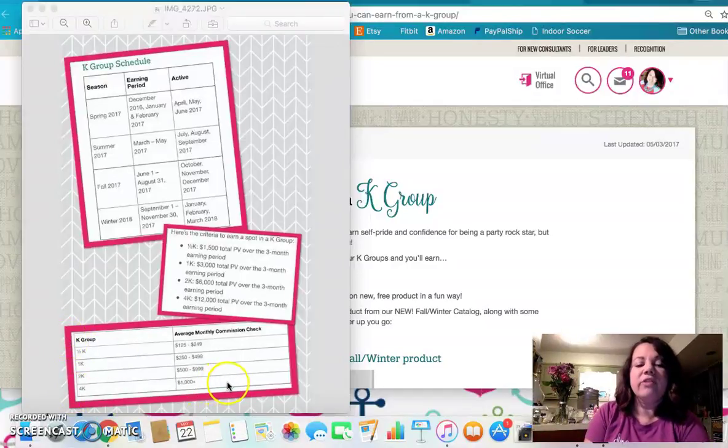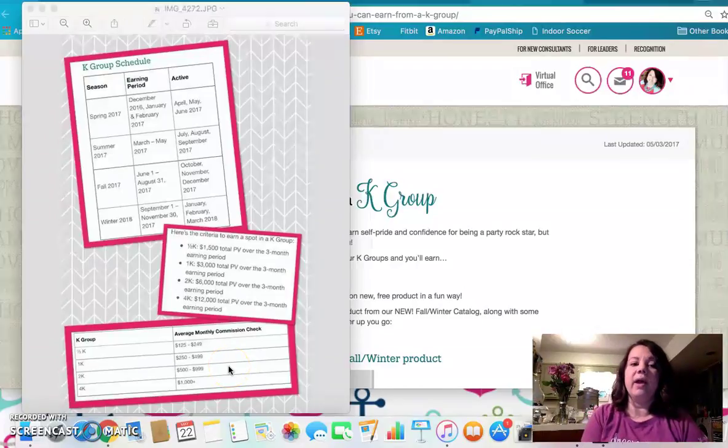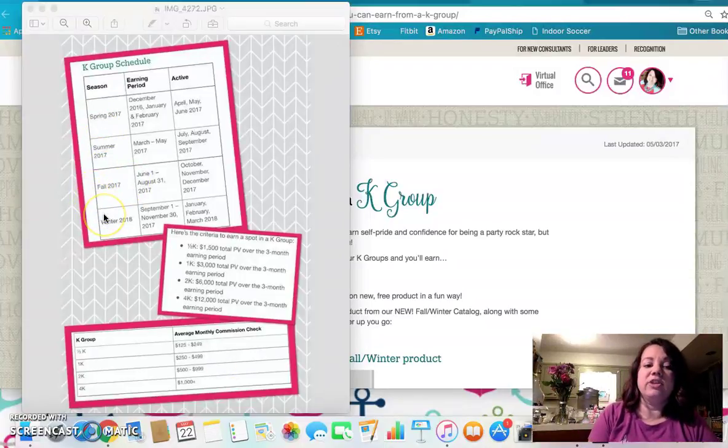This box down here talks a little bit about what your average commission check's gonna look like every month. And it's great. It just kind of gives you a synopsis of what people in the K groups are earning. And right here is the K group schedule.